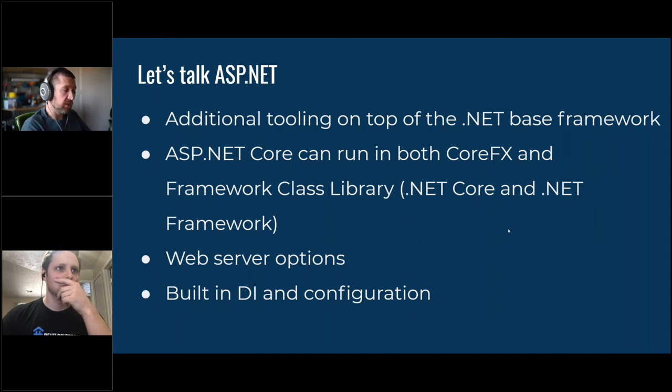So very, very nice configuration and very, very nice DI container built into .NET Core.